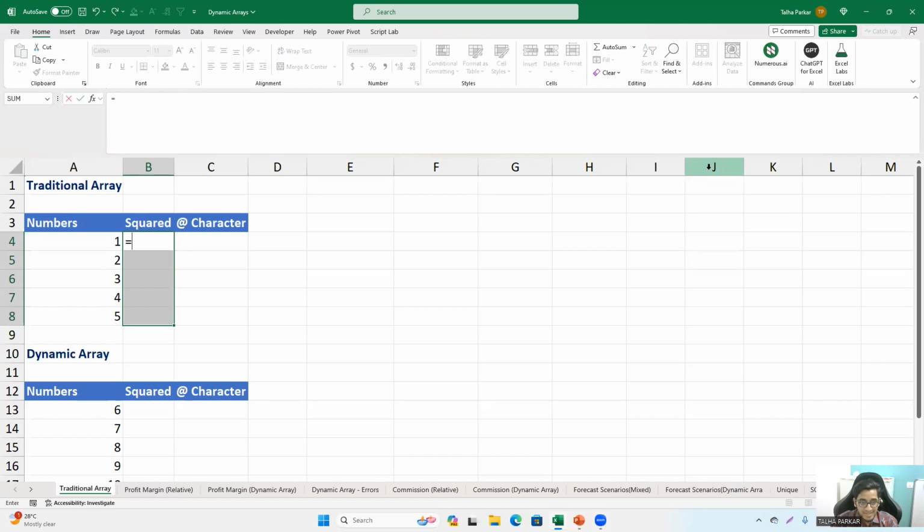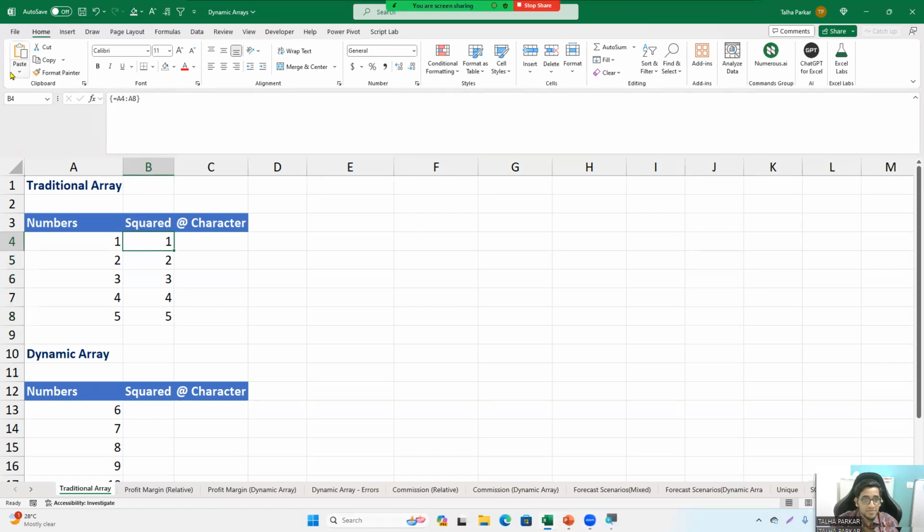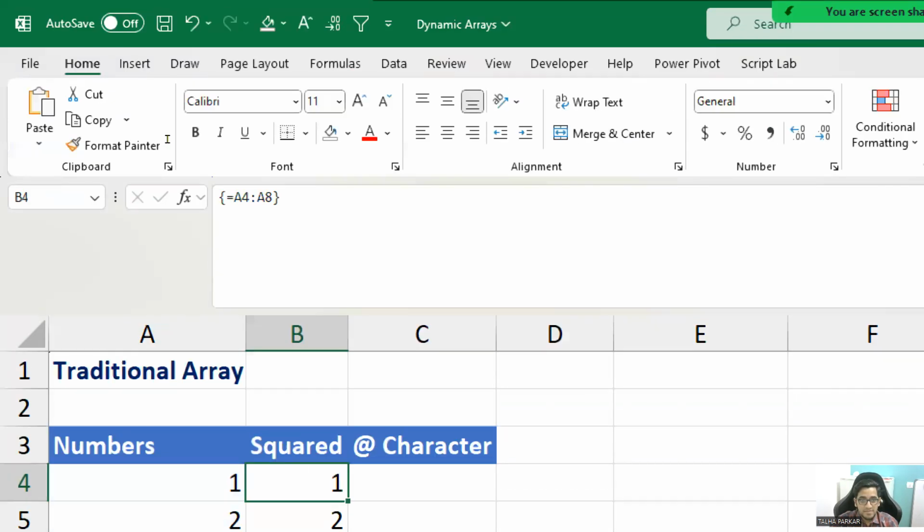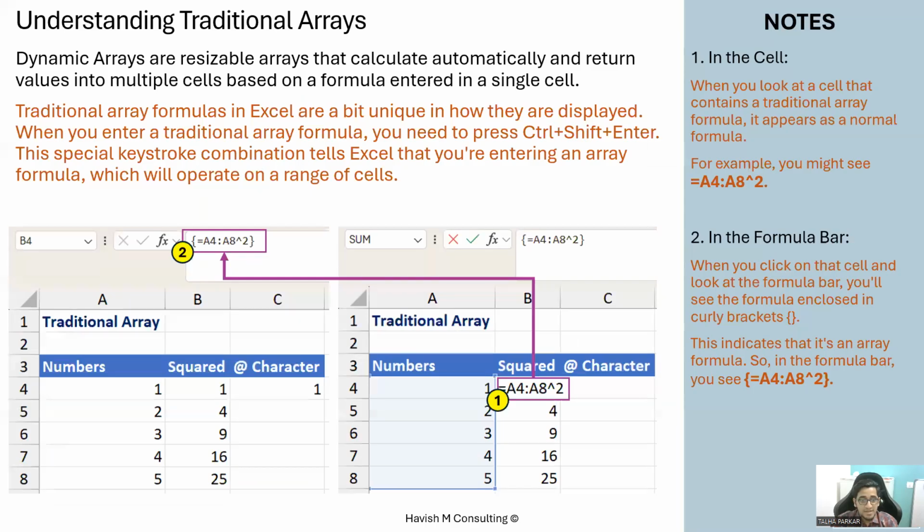I first select the range, then I press an equal to, then I go and select my range, then I press Control Shift Enter. Now when I press Control Shift Enter, what essentially happens is here in the cell, you see A4 to A8. But if I go to the formula bar at the top, you see these curly brackets that are coming. These curly brackets are the traditional arrays. This is how you would work with an array prior to the introduction of dynamic arrays, right? So this is how it would look. In the cell, you would just see the normal cell, but in the formula bar, you would see the curly brackets. So this is how the traditional array would look like.